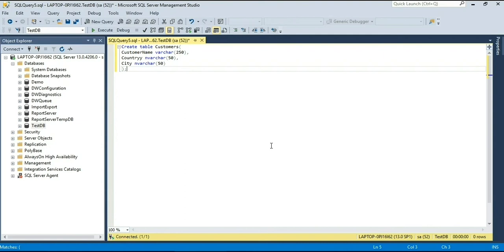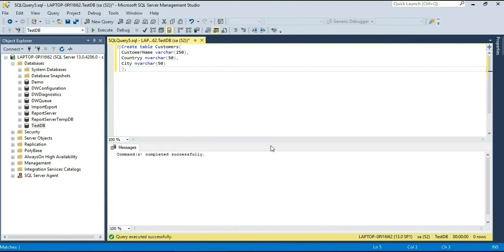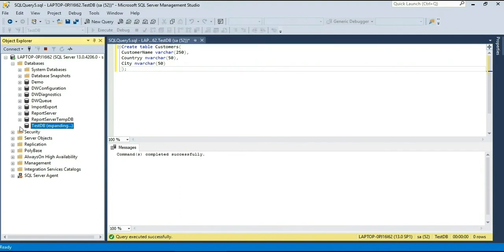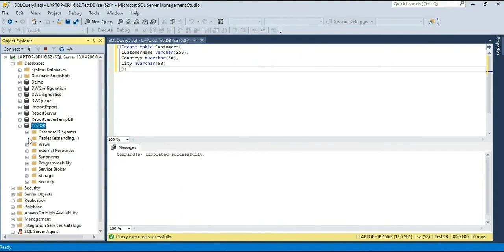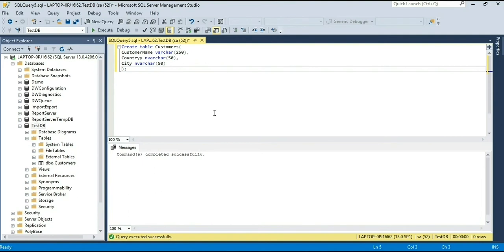Now let's execute the syntax. So now you can see that commands completed successfully. Now if you go to your tables, you can see that the customers table is created. If you re-execute the syntax, you will get a message: there is already an object named customers in the database.